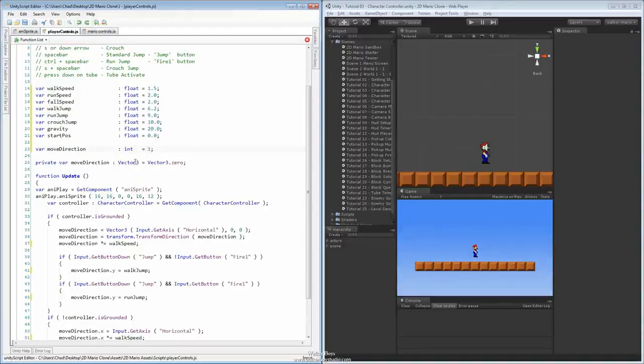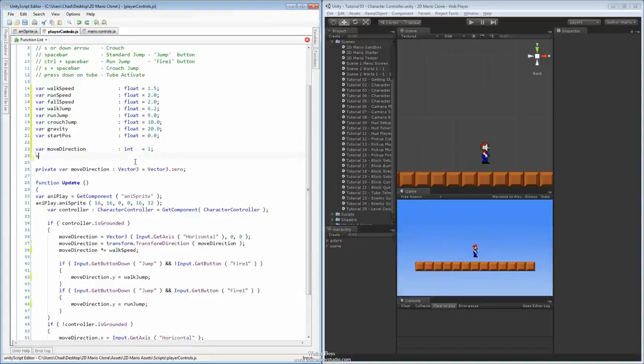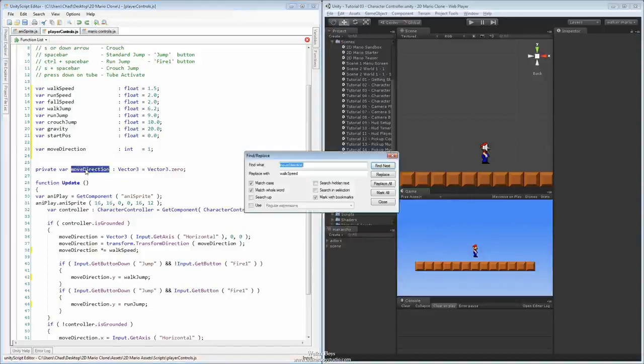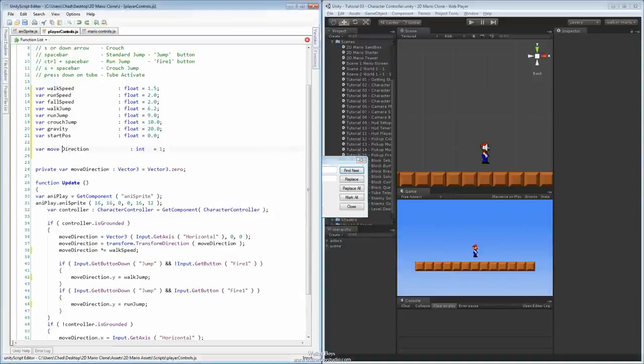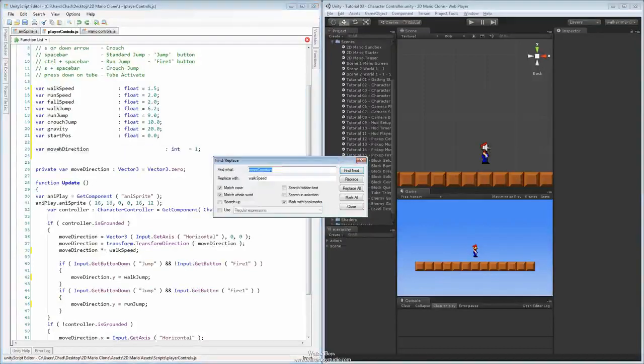Alright, and then the other one, we'll actually just change the name of it. Let me copy this. We'll have to fix this one in a second, but we're going to find all the move directions. We currently have one move direction. There we go. We'll just add an extra number so it doesn't change that one. The move direction option inside of here, let's change this one to velocity.